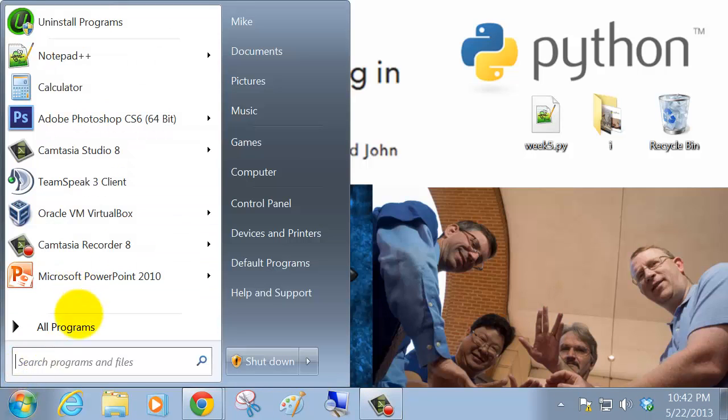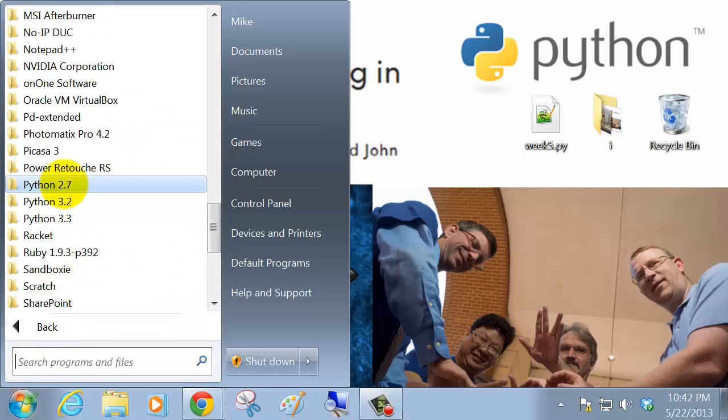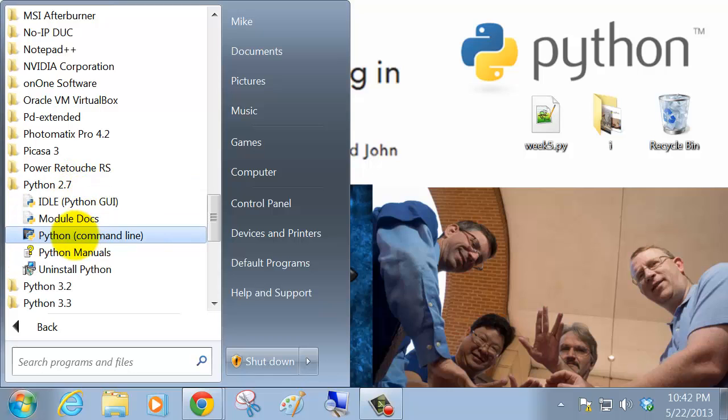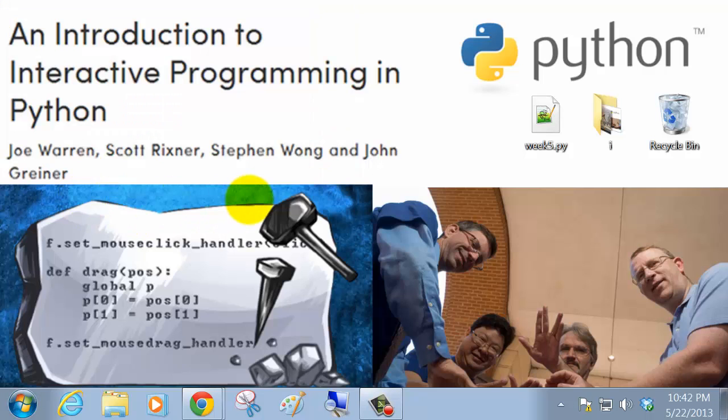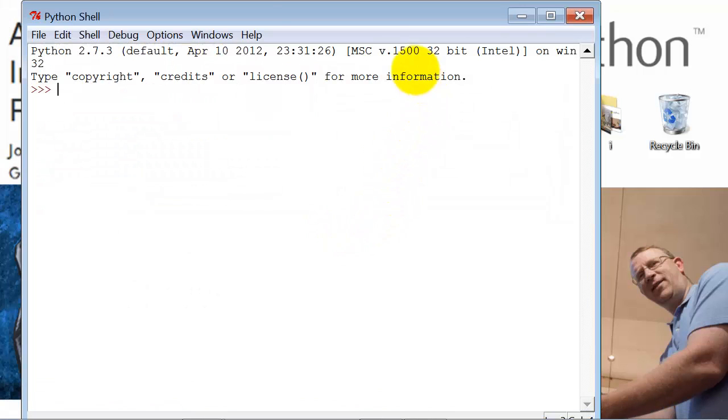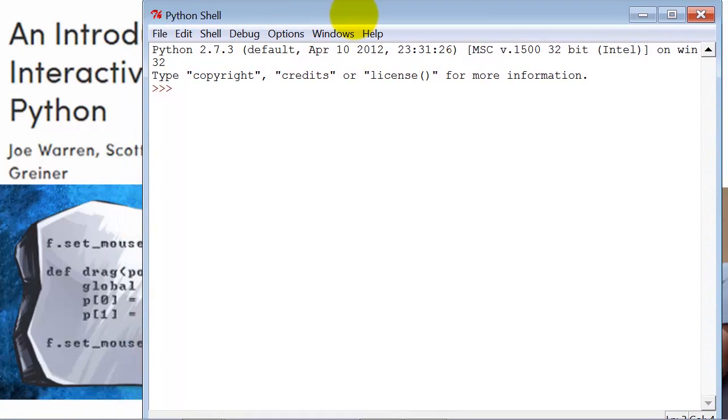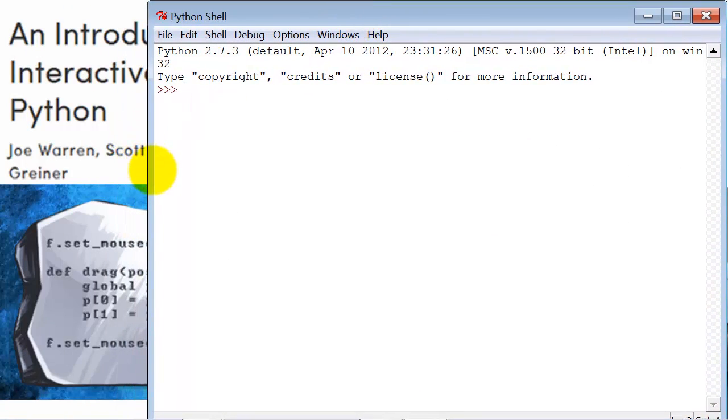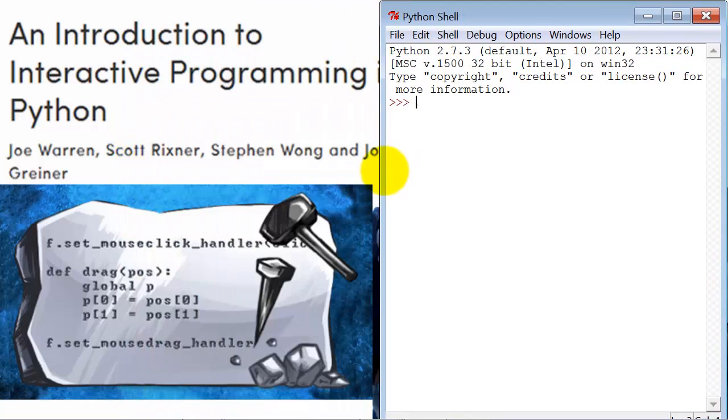On Windows, you just scroll to here. I have a few different versions installed. You'll have command line as well as the IDLE Python GUI. I'll load that. I'll move it over to the right here and resize it. This is similar to the output window in CodeSkulptor. You can also type code directly in this window.